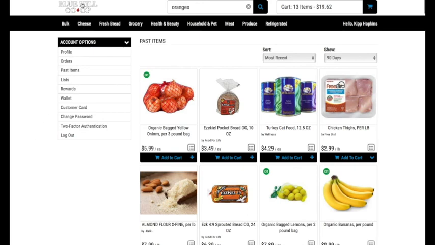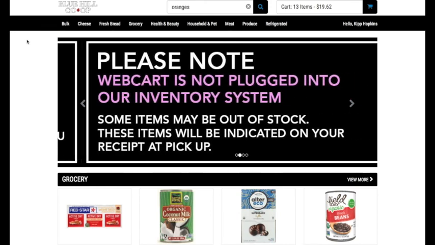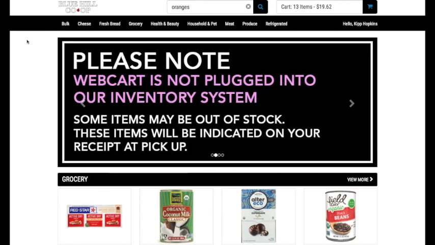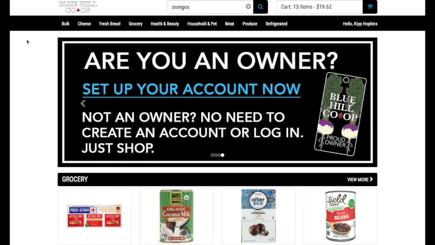So I hope that this has been informative and that you will give WebCart a try. It's actually a pretty easy and helpful way to get your groceries without actually having to come into the store.